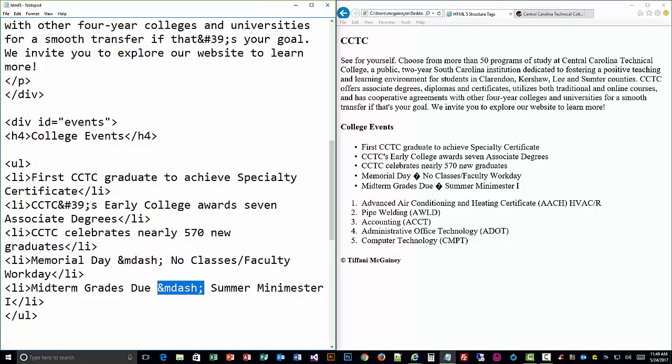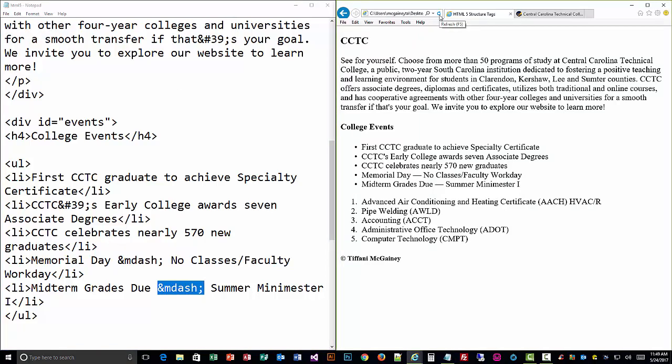Alright. So now I'm gonna save it, come back over here and reload it. There we go. So you notice there is no difference between the HTML5 structure tags and our regular HTML that we were using before. Like I said, they're just for structure.